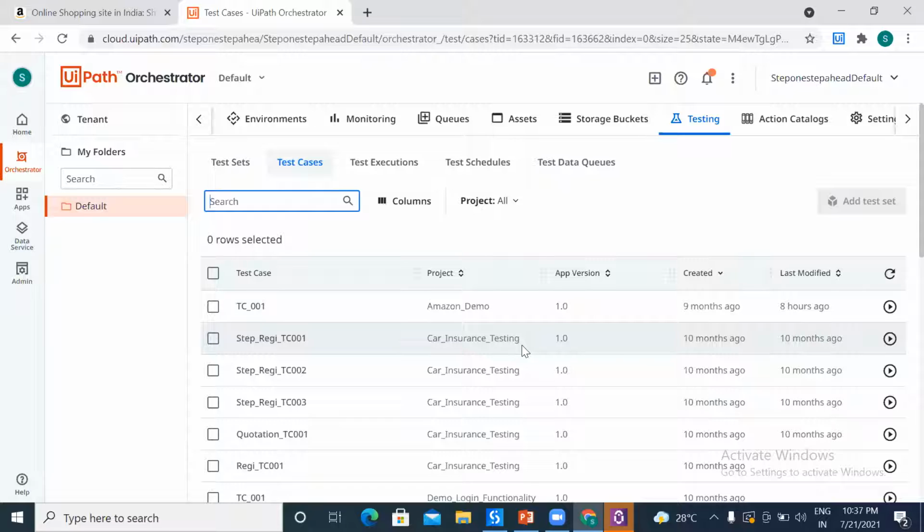If in case we want to check the same test case with multiple data sets, in that case we need to pass that data by using Excel sheets, or we need to pass the data by using a database, or a CSV or Excel file, whatever will be there. So that's it from my end.